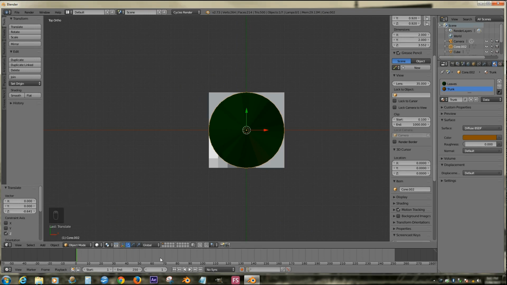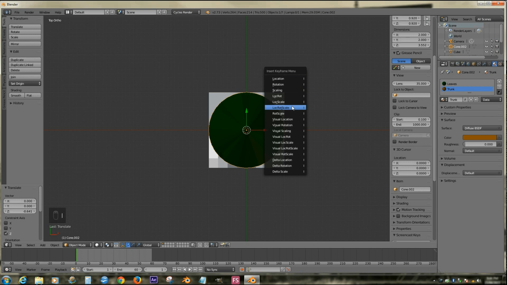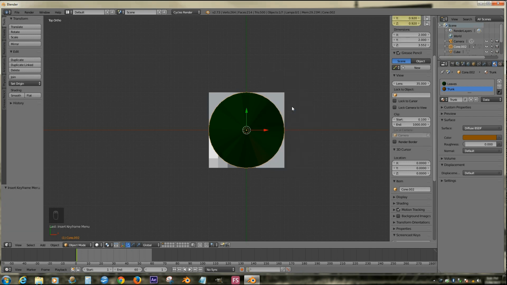So my timeline, it's going from 1 frame up to 250. We're going to do it at 30 frames a second, so I just need it to go to around about 60. So I'm going to type in 60 as my end. I'm going to go back to the beginning, and I'm going to set a keyframe for the animation. And the keyframe is going to relate to location and rotation and scale, because we're just going to rotate it around 360 degrees. So hit I, go down to lock scale, click it.